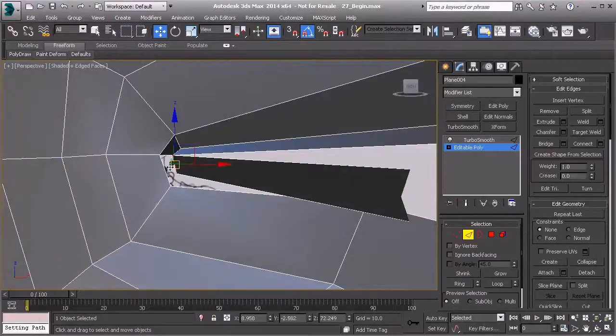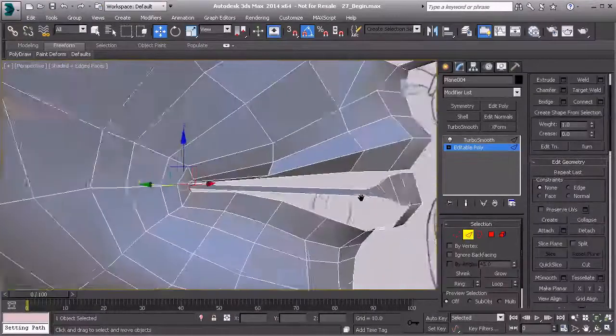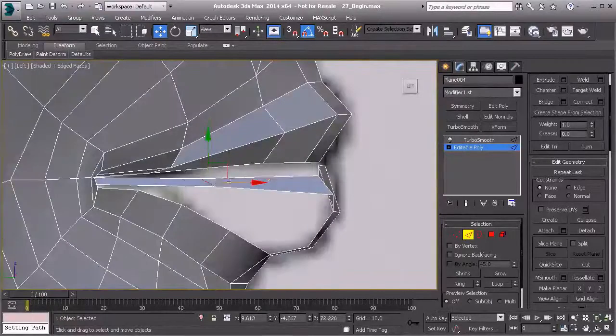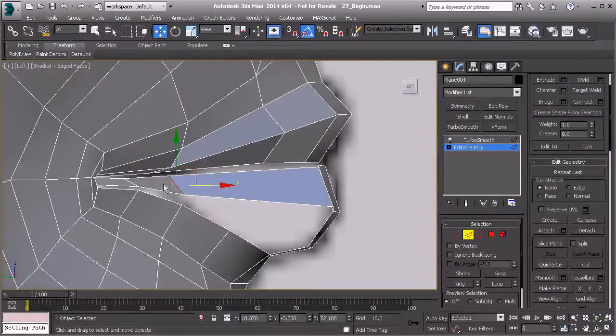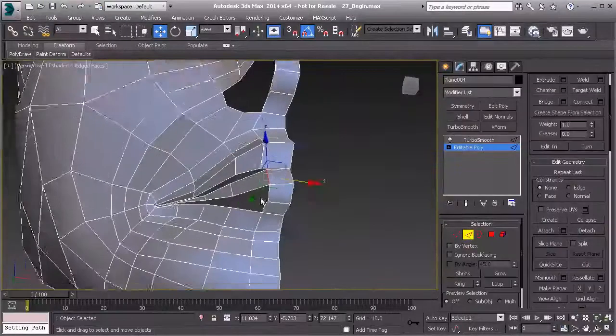Then I'm going to take this edge right here, these two, and bridge those with a single polygon. And then we'll come in and we'll grab each edge and we'll pull that back in our left view. So I'm going to pull it back to here. Take this next one, pull it back to here. And we'll just continue that process until we've got all of those set. So this one should be pretty good right where it's at there.